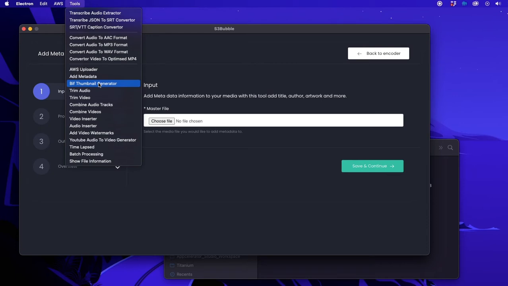Now Bif Thumbnails: this just allows you to generate a Bif thumbnail from a video. This can be great for Roku, for scrubbing thumbnails, etc.